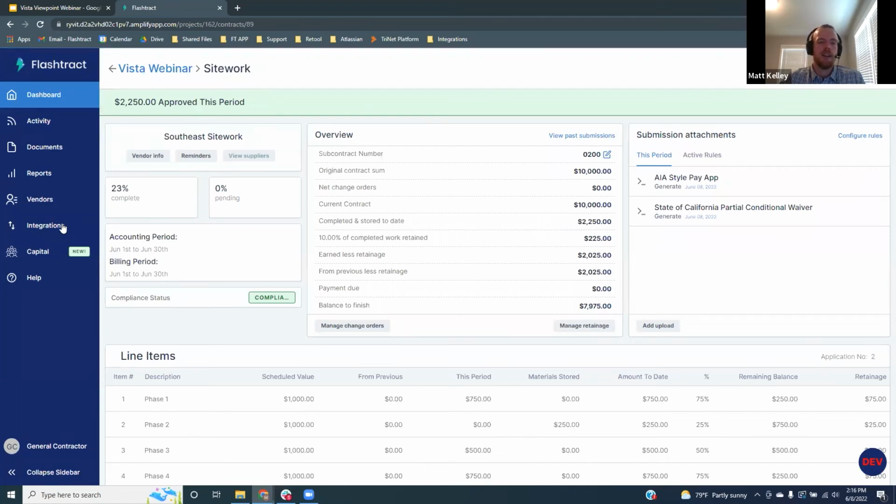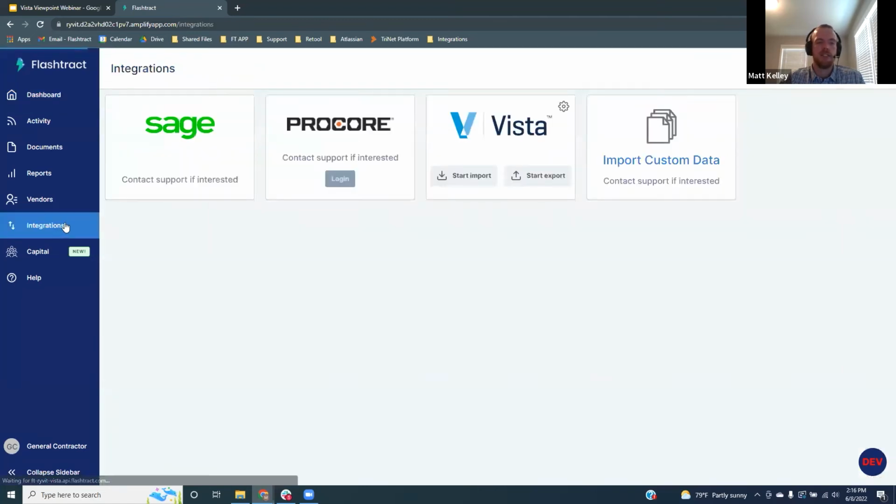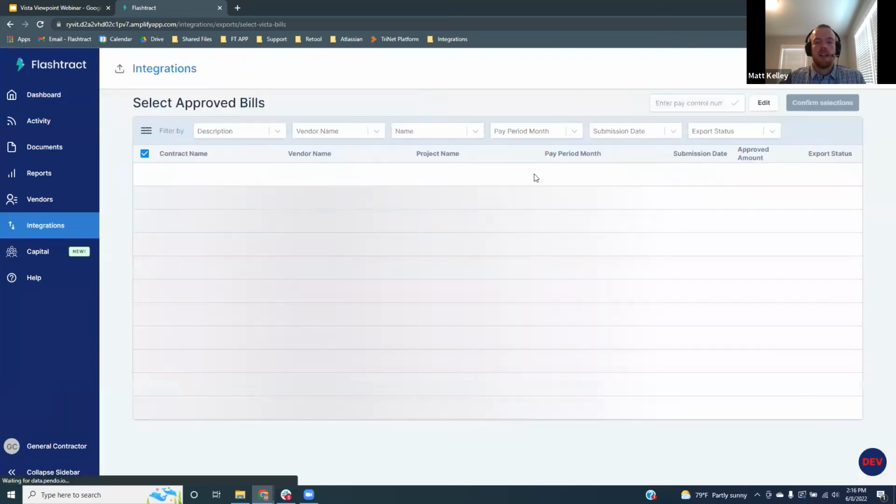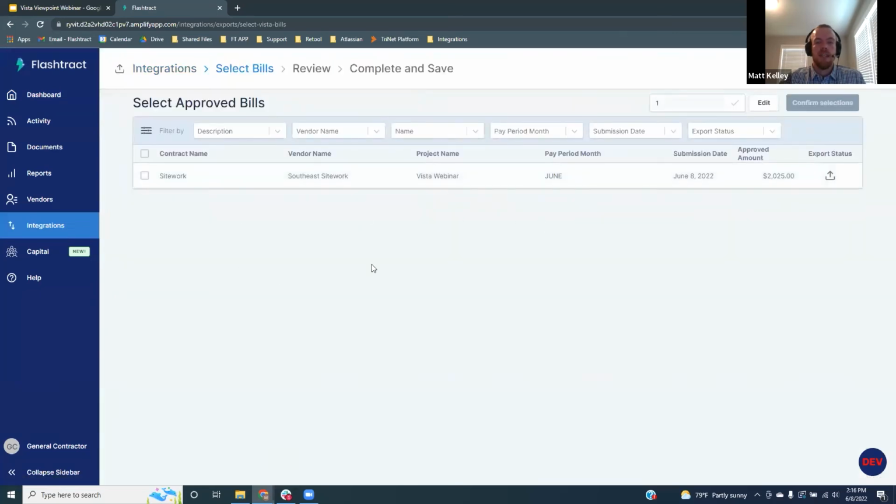So with that, all you need to do is come over here to integrations, click on start export. And here you can see the pay apps that are currently here. So on this screen, you can filter by the contract name, the vendor, the project, the pay period, submission date, and export status as well. So this is really helpful for letting you know what you haven't exported back yet. So you could just filter to has not been exported.